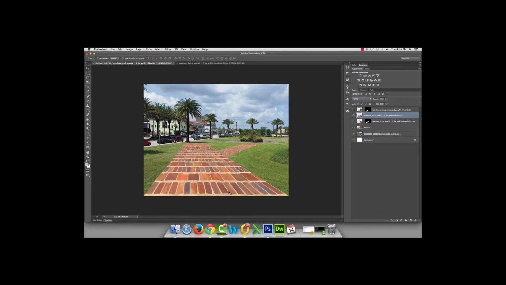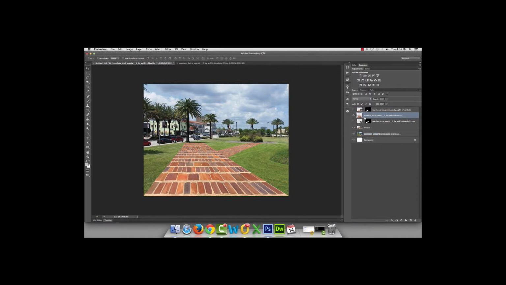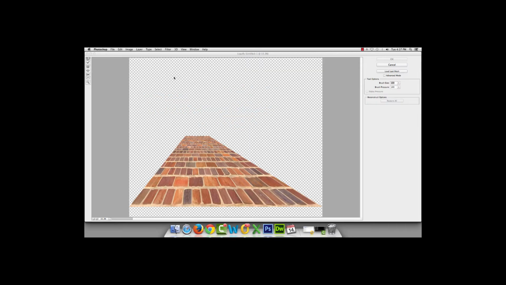Another option, and I know there's lots of options here, is the good old Liquify. Now Liquify, I would have to rasterize this. So I would have to rasterize that layer. Click Liquify.